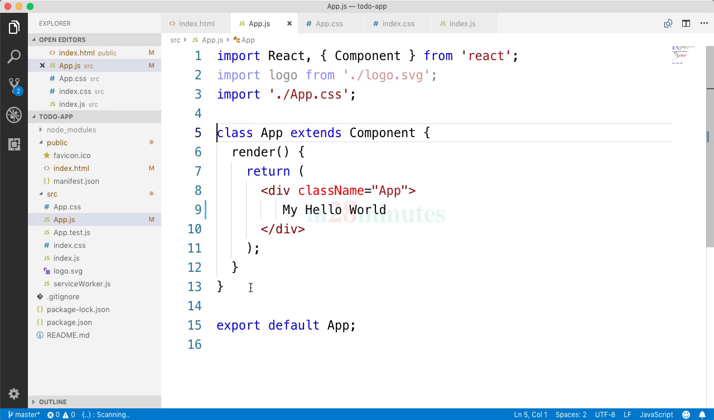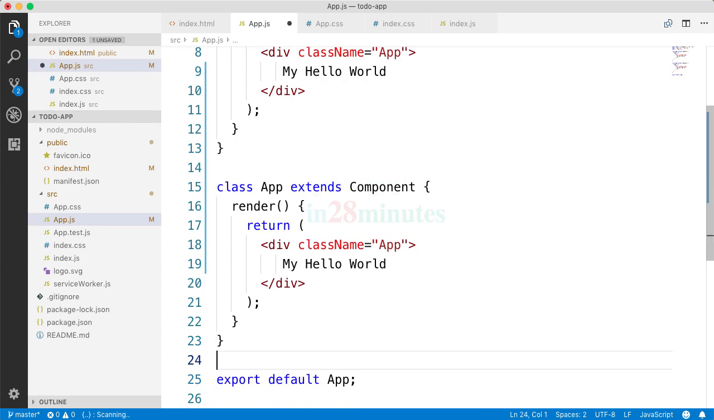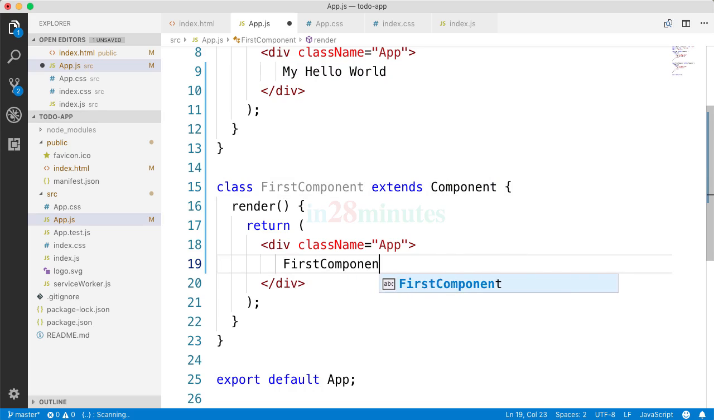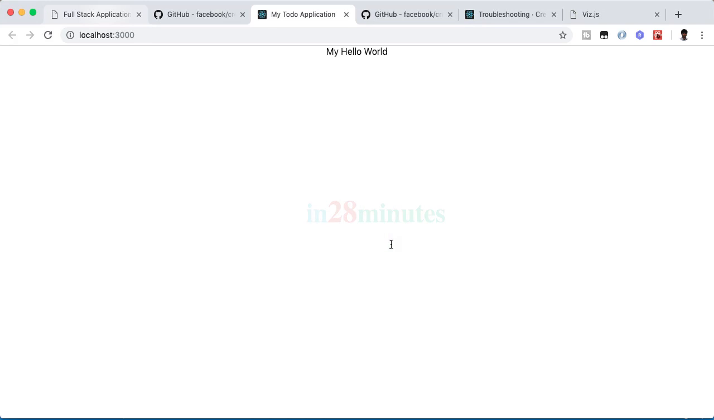Let's now create a simple new component. So let's create, I'm copy pasting the App component and calling this FirstComponent. So FirstComponent extends Component, and I'll call in here FirstComponent, and the class name I'll also say FirstComponent. I'm saving this and going to the browser.